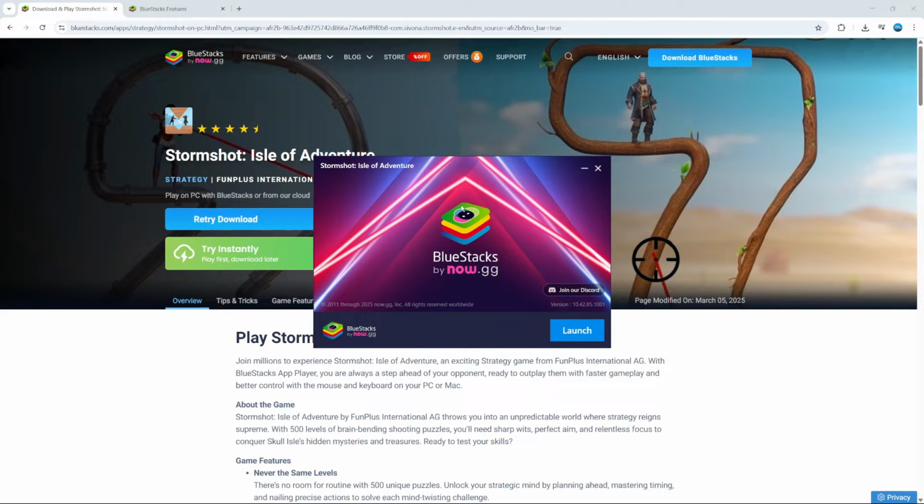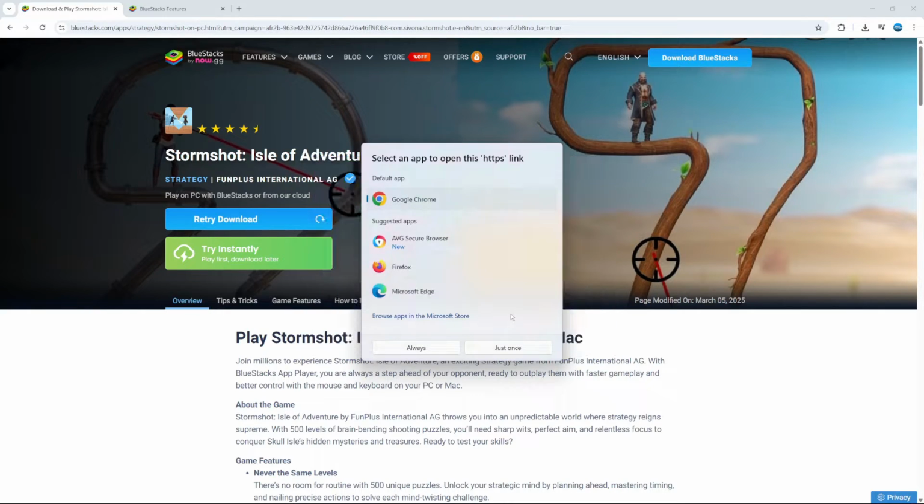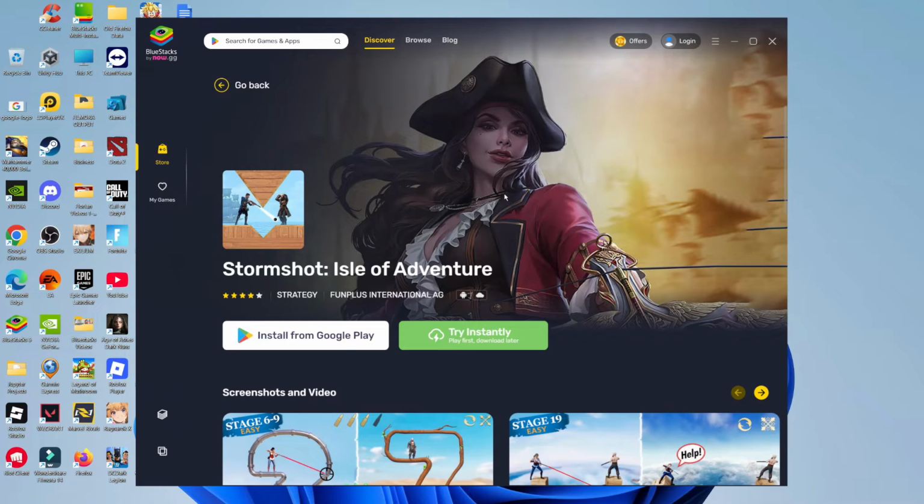Once that's finished installing, it's going to come up with a window with a blue launch button. So go ahead and click the blue launch button. Once you've done that, it's going to load up BlueStacks on your PC and take you directly to the install page for Stormshot Isle of Adventure. Just make sure you do click the link in the video description down below, so it takes you automatically to the installation page. From here, click onto the Install from Google Play button just down here.